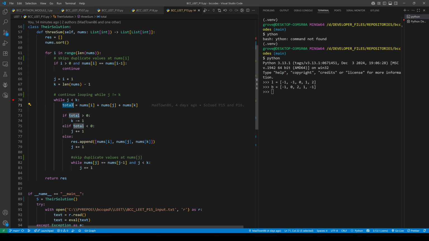And what's unique here, at each iteration of this while loop, it's going to create the sum. If the sum is greater than 0, it's going to decrement k downward, to the left. And then if the total is less than 0, it's going to increment j to the right. If the total ends up being 0, then it's going to add that combination to your resultant array, and then it's going to increment j to the next position. Here it's just going to skip over any duplicate values that are found for that j index position.